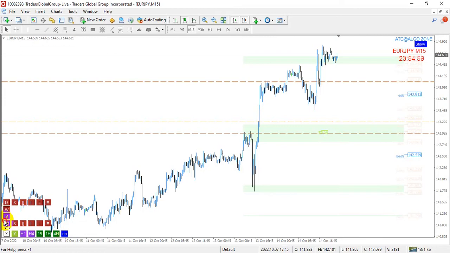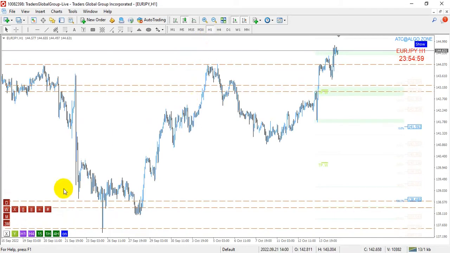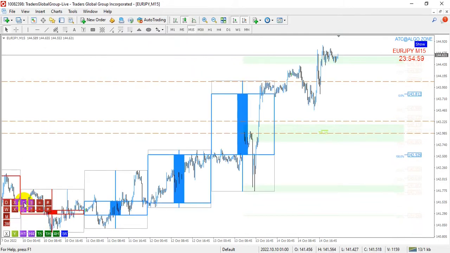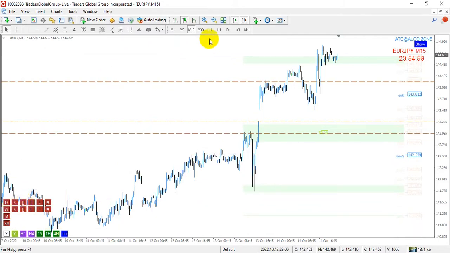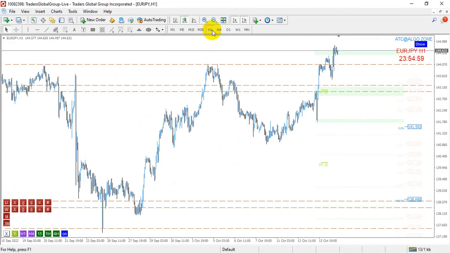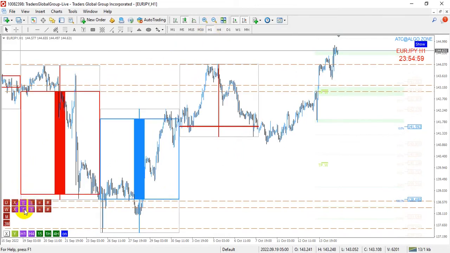We can hide them from here. The only difference I want to talk about is this. For the weekly, for example, we will have to move to the 1 hour, okay? The daily is related to the 15 minutes. We can show the candles here. For the weekly, we will have to go to the 1 hour time frame to show the weekly candle.